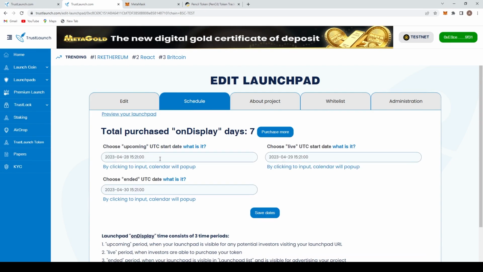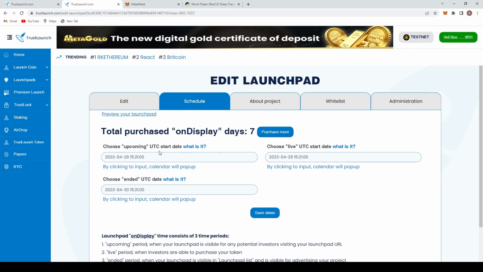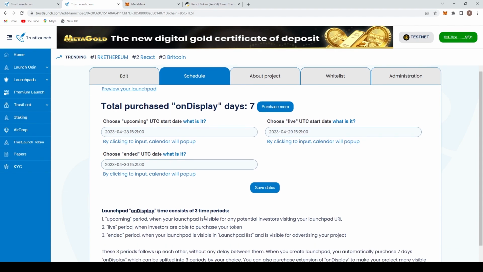I've gone ahead and pre-scheduled this, but you will need to schedule this in order for it to show on the launchpad list. You can see here we have a total purchased display days of 7, and you can purchase more if you like. These days are split into upcoming, live, and ended. The upcoming period is the period in which your launchpad is visible, but not purchasable before launch. Then you have the live period, which is when the token is purchasable. And then the ended period, which is when the launchpad is visible, not purchasable, but it has finished. So you can kind of squeeze out a bit of marketing, and you can mix this up however you'd like.